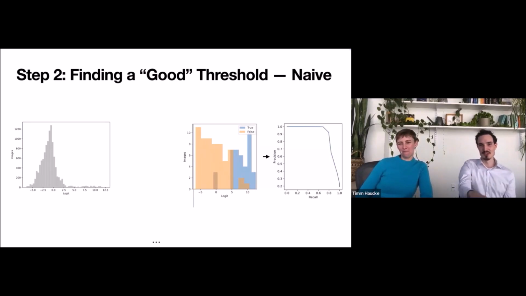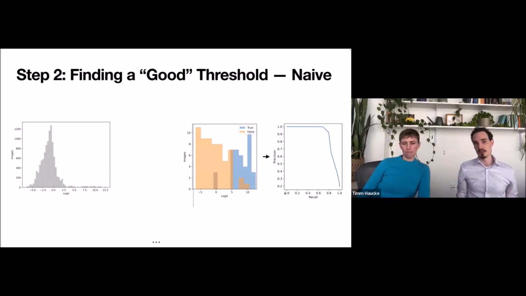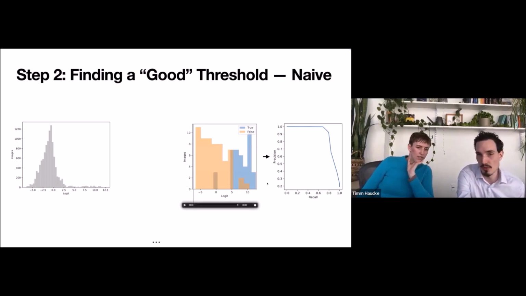So yeah, just see this again. You can either have super high precision, because you're basically having a super high threshold and rejecting most images, right? So you're going to be super precise, but have low recall because you're not actually capturing a lot of the true images.